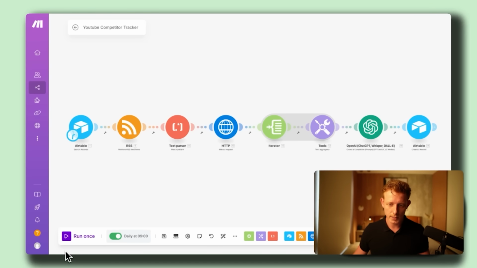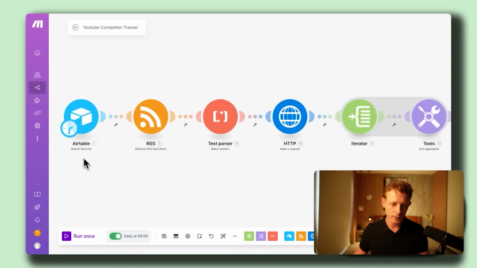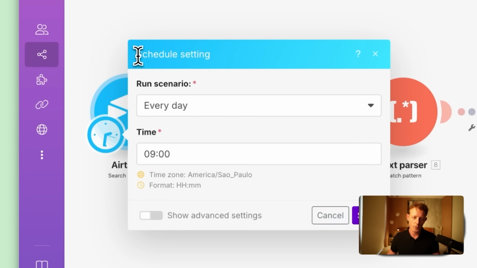But first, I want to just give you a quick overview of the settings here. So as you can see, this on the left side, the Airtable, which is the search records module, has one more circle, which is the trigger, right? And as you can see here, we have the scheduling trigger. So this automation runs every day at 9 a.m., right?